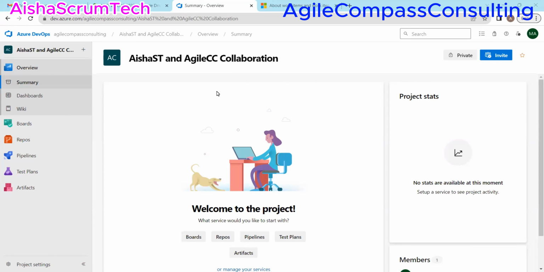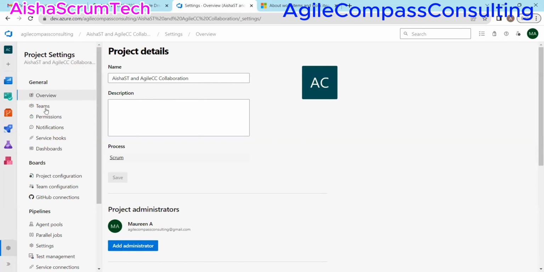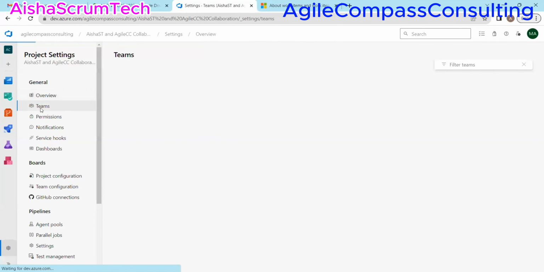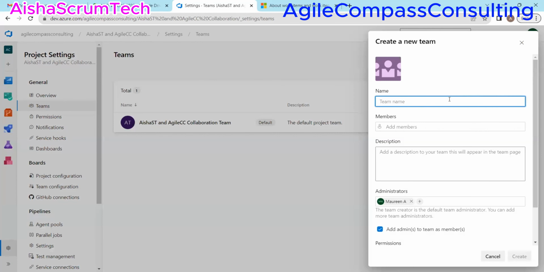So how do we create a team in Azure DevOps? So this is our project. We're logged in to our project. So we'll go to project settings here. Once we go to project settings, you see the option Teams. We'll click on Teams. And then you see that we have a default team set up by Azure DevOps, but we want a new team, right? So I'll go here and click on New Team, and then I'll put a team name. Let's give this team the name Team A.